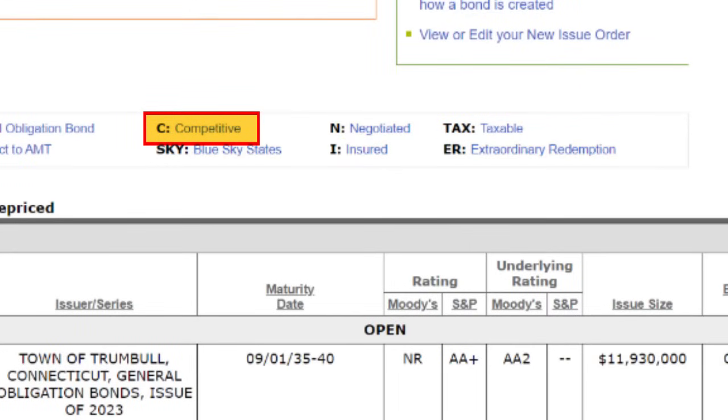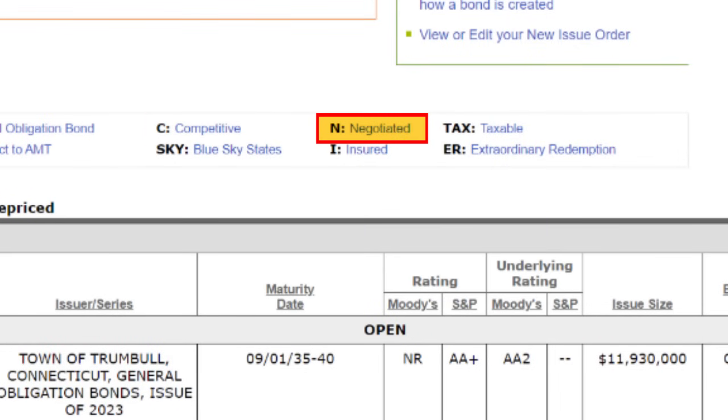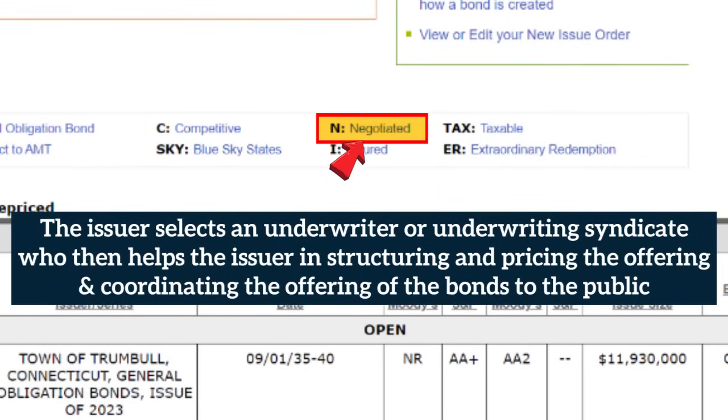In a competitive offering, the issuer takes bids at a certain time on a predetermined date, and the underwriter or underwriting syndicate that offers the best price wins. In a negotiated offering, the issuer selects an underwriter or underwriting syndicate who then helps the issuer in structuring and pricing the offering and coordinating the offering of the bonds to the public.